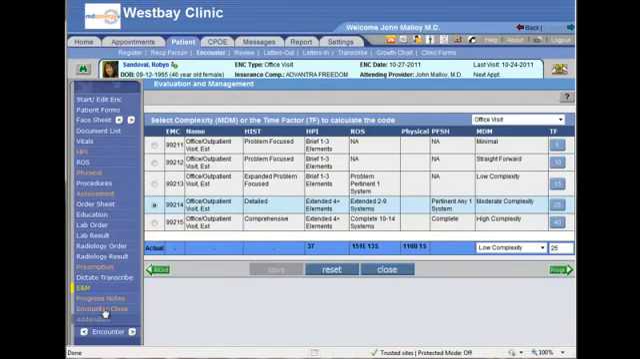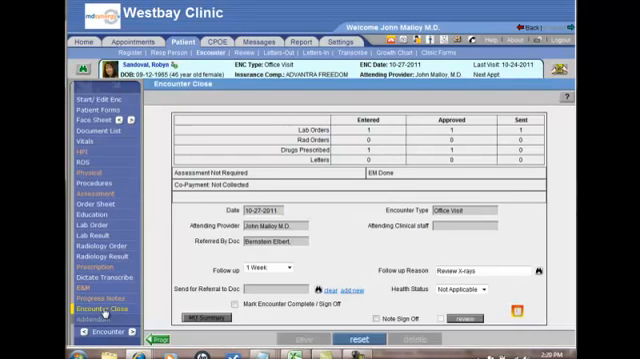As we proceed to the encounter close screen, we see the system gives us a nice summary of what we've done. We have our follow-up for 1 week to review her x-rays. And we are done. We'll mark our encounter complete, sign off.